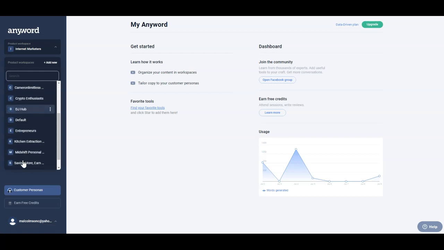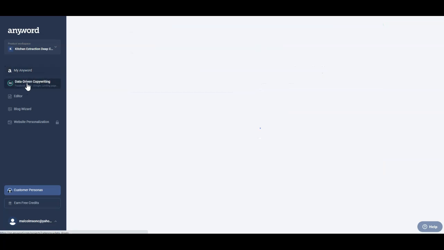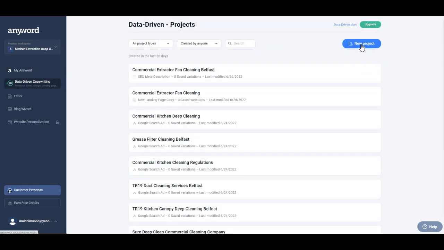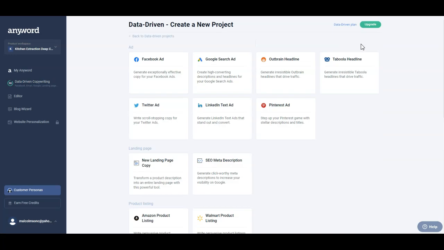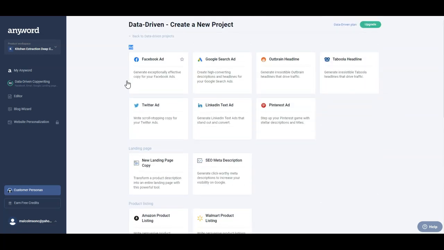So I've got lots of different ones here, and what I'm going to do is go to this one, say it's kitchen extraction, and we're going to go to this new workspace, and I'm going to click on data driven copy. Okay, so once we go up here, I'm going to go new project, and you'll see here that we can go to all these different types of ads. So you've got Facebook ads, Google ads, Taboola ads, Twitter, LinkedIn, Pinterest. You've also got all these other things going on here, as well as the editor. Okay, and then you've got a blog wizard and website personalization. But what we're going to look at today is the Google search ads.